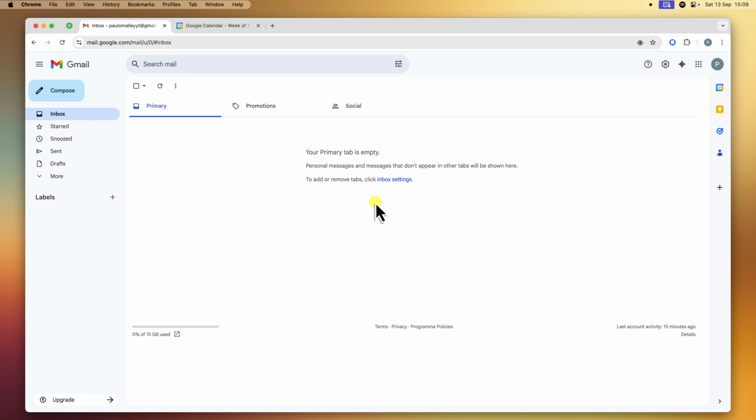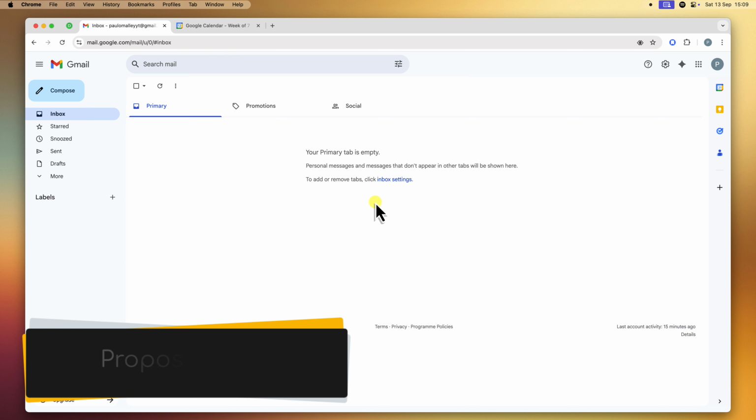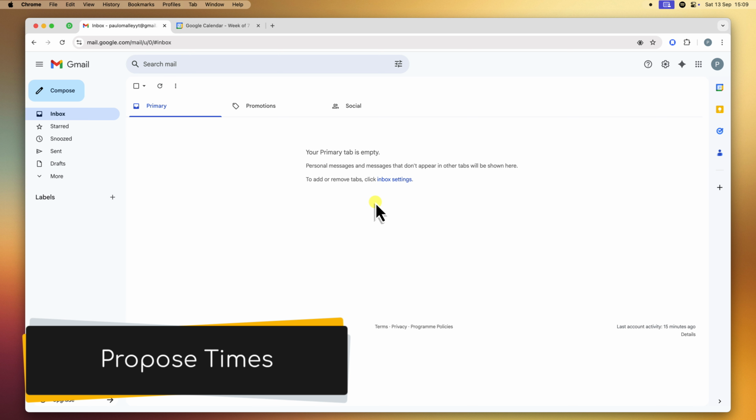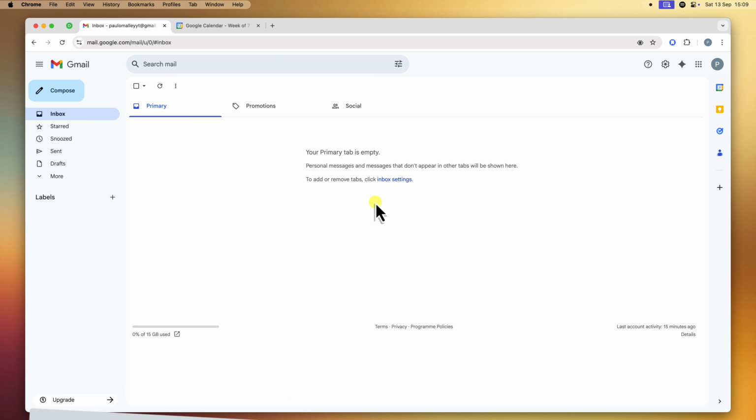In this tutorial, I'm going to show you exactly how to use the brand new Proposed Times feature in Gmail. So, let's dive in. Alright, first things first. Where is this magic button? It's actually hiding in plain sight, and once you see it, you'll wonder how you ever lived without it.